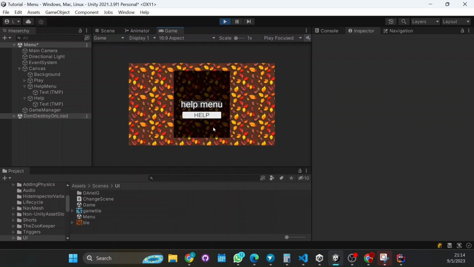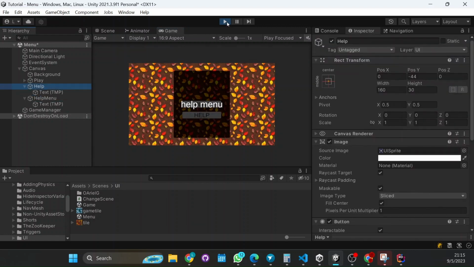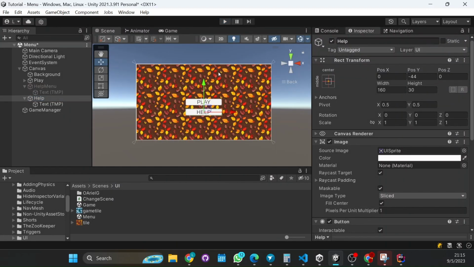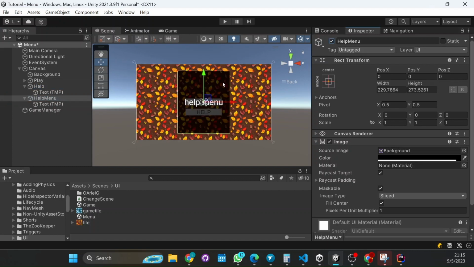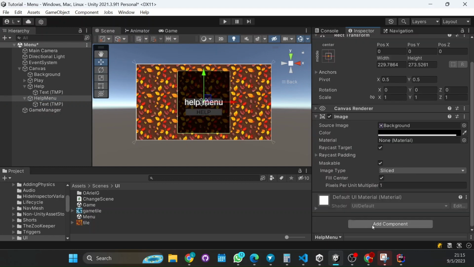But what happens here, you can see that the help button is over the menu. So what we have to do here is just drag this over here and it will be under. So let's do that not in play mode. Let's drag it up there and it will just be under the help menu. Great. When we activate it, we won't be able to turn it off again. So what we have to do is just create another little button.